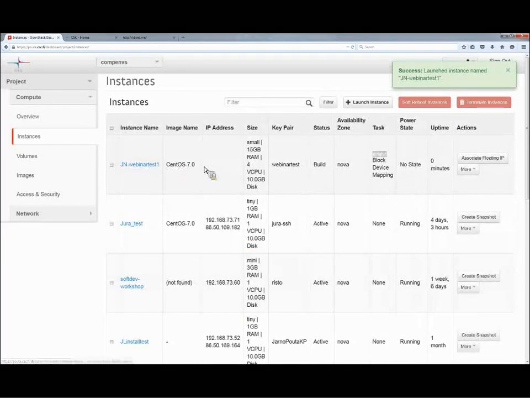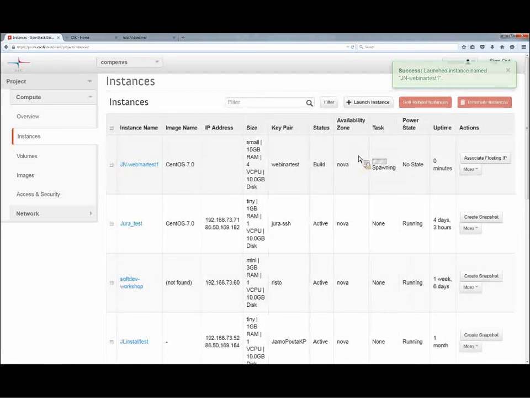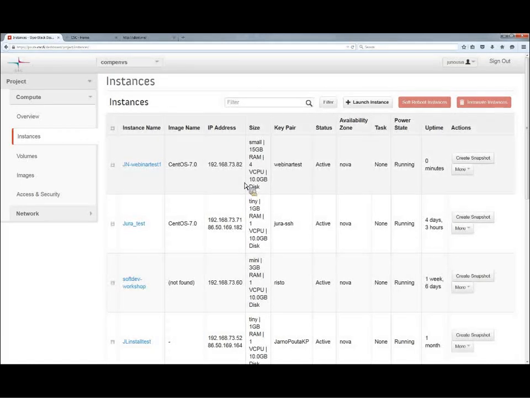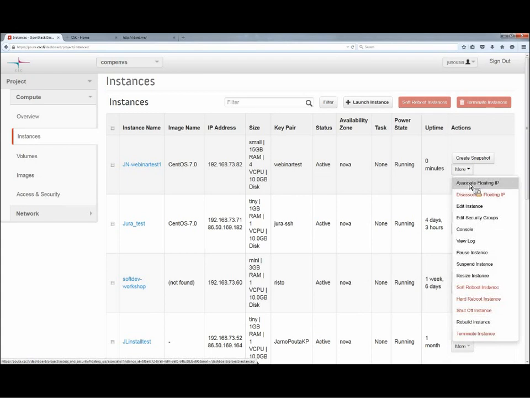And we see that the block device starts to get created, after which the spawning of the instance happens. So it should take a little while, and then the instance has been booted. And if we now look at the actions we could do for this newly created instance, the first one is associate a floating IP.